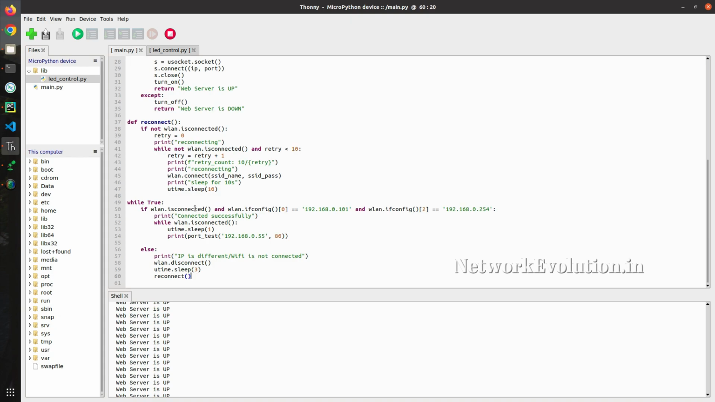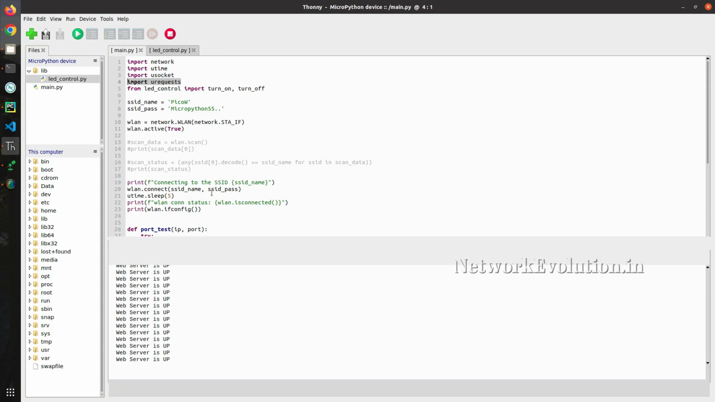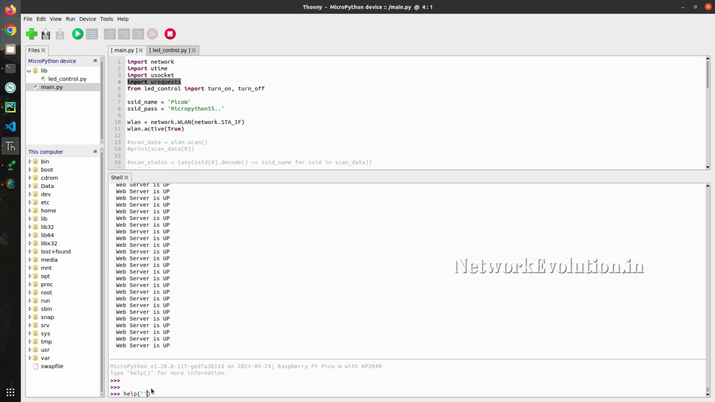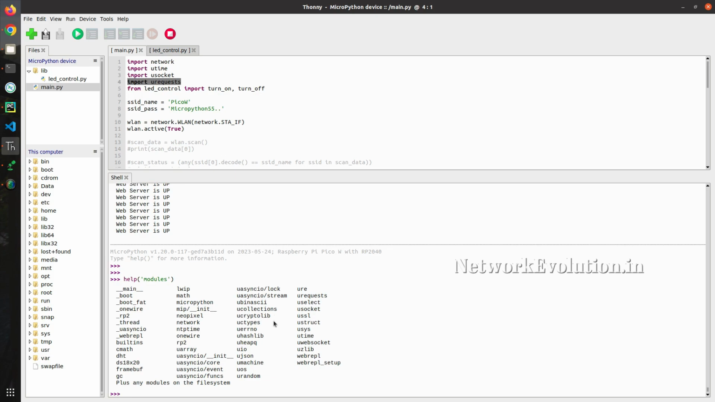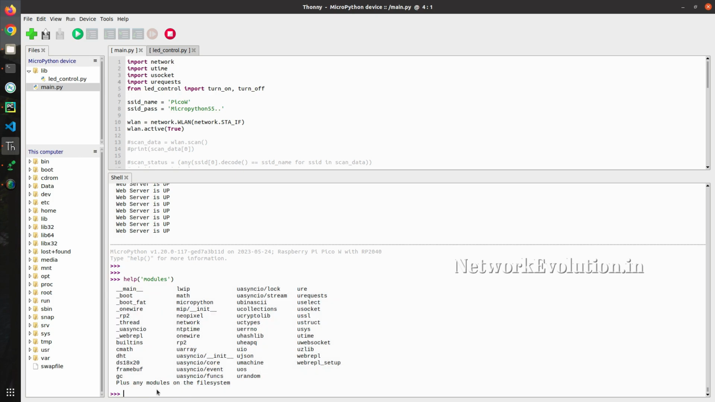Now we will see how to connect to the API of a particular website. For that we can use the uRequest library. By default it is available. First I will try to get the module list. I'll give help modules, and here we can see the library. uRequest is by default available. Later I'll show you how to install other libraries, the custom libraries.